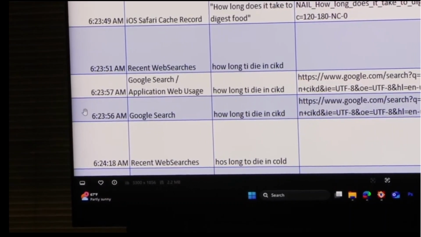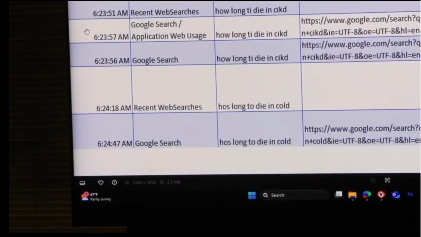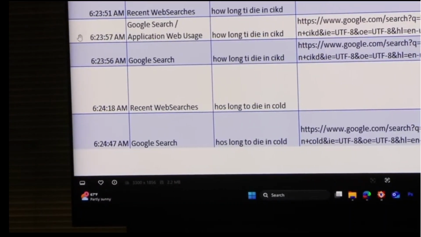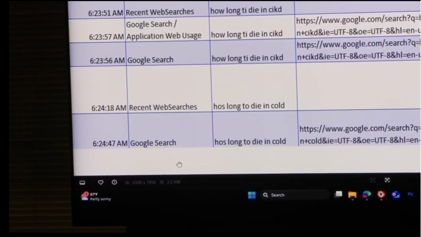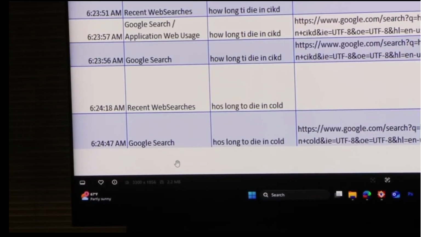And if we go down to the bottom, the last column, at 6:24:47, we again see "How's long to die in cold?" And if you look in the first column, it's the same phrase. Is that a coincidence that it appears at the bottom at 6:24:47 and also appears up at 2:27:40? As mentioned before, through testing of the artifact for Browser State DB, that artifact will hold the most recent search that happened in the tab.